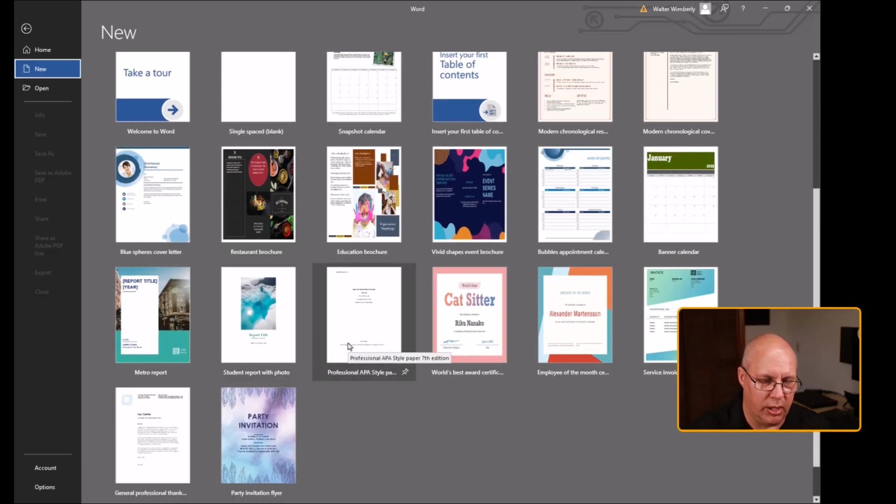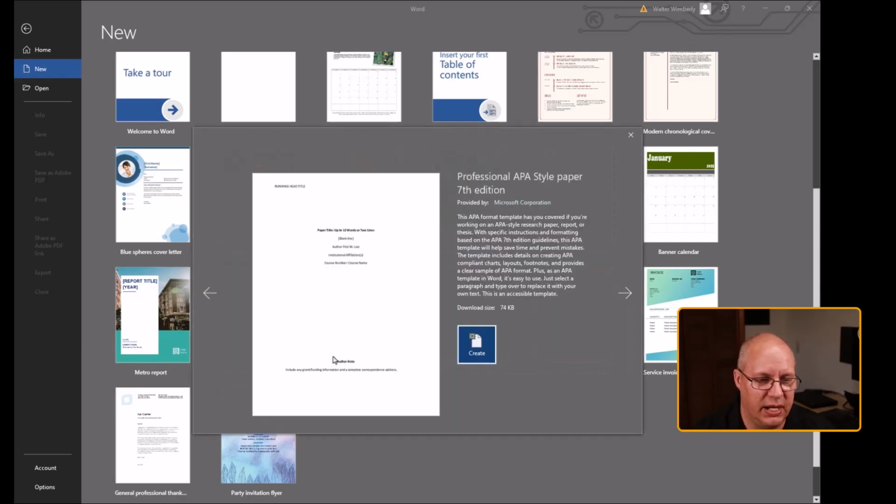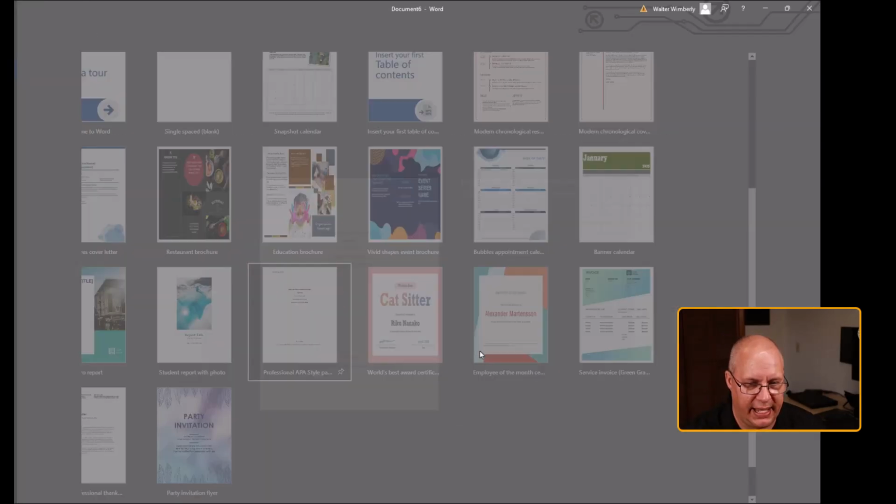Here's a cool one though. If I want to have a student report with a photo on it, I have an example of that. Or if I want one that uses the APA style guides, all I have to do is click on it, check to see if this is what I want, and click Create.